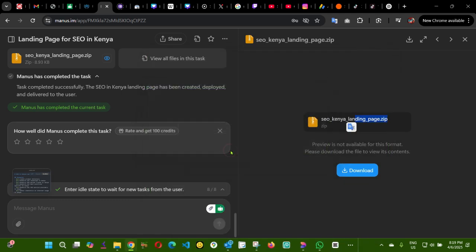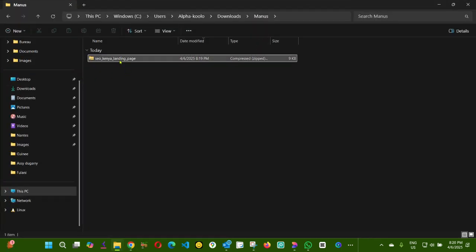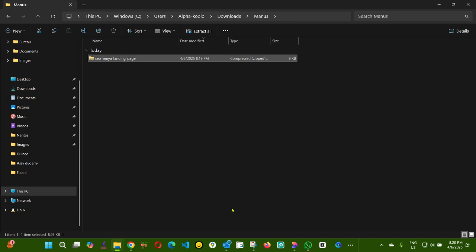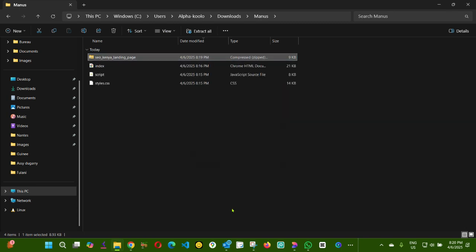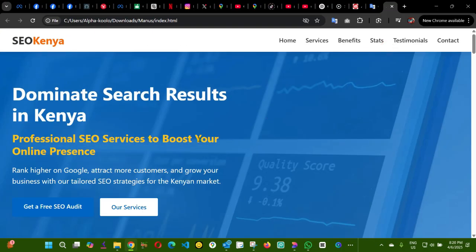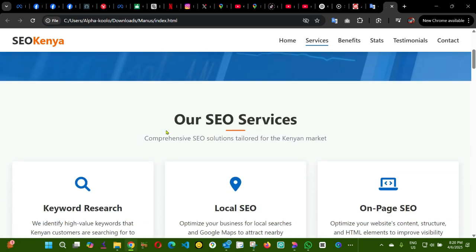Download. You can see it's done downloading. I'm gonna extract it here. You can see here the index. If I click here, I'm gonna move it this side. As you can see here, this is what they did for me.